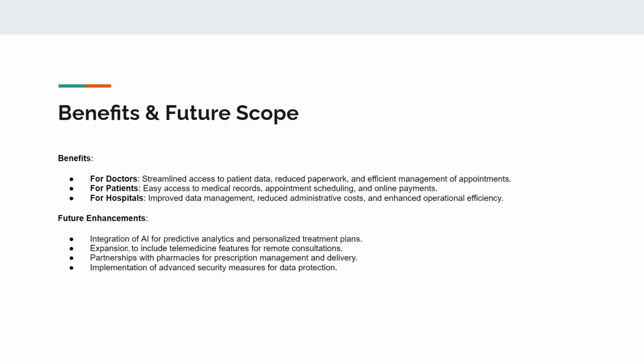What are the future enhancements here? We are going to integrate AI, predictive analytics, and personalized treatment plans. Then expansion to include telemedicine and features for remote consultation. As we can see, a lot of applications currently in the market also provide features like telemedicine and remote consultation. And fourthly, we are going to create partnerships with pharmacies for prescription management and delivery. And the last one is the implementation of advanced security measures and data protection. So these are the basic benefits and the future scope that we are going to integrate in our application.